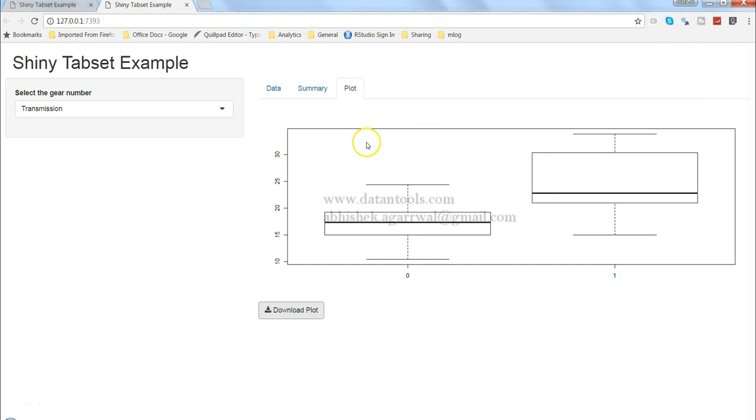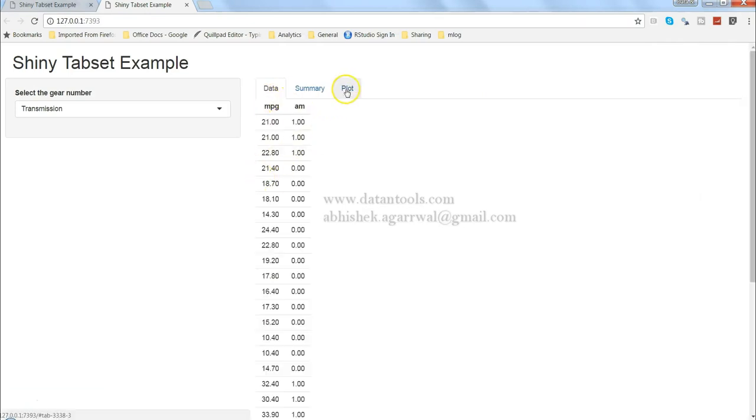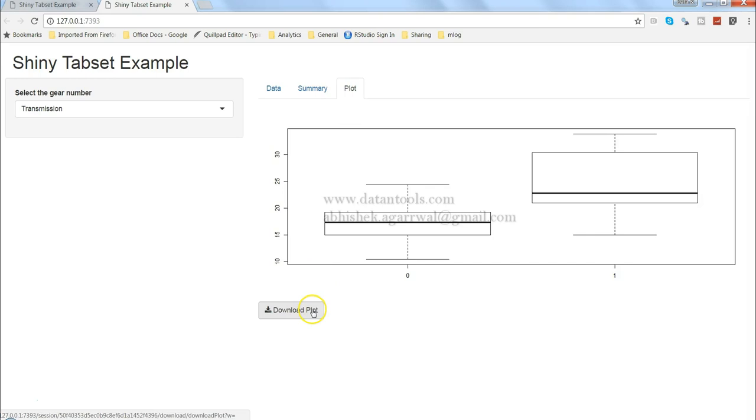So as you can see how easy it is to download the data, download the plot, and automate this entire functionality for a very smooth and very good user experience. And that's pretty much all I wanted to discuss in this video, and I'll meet you in the next video with a new topic.